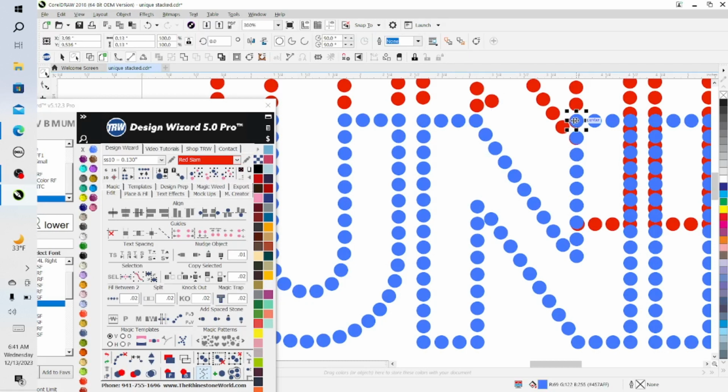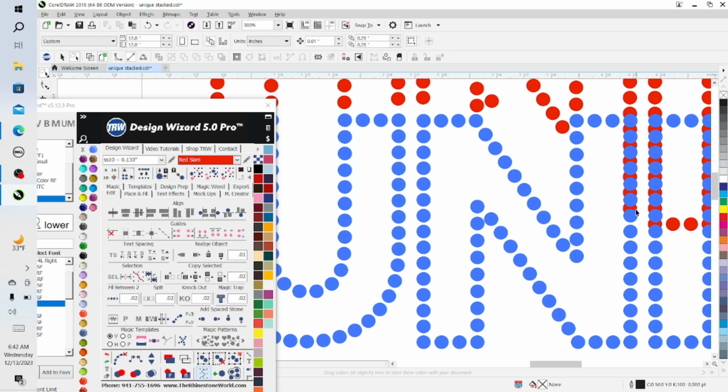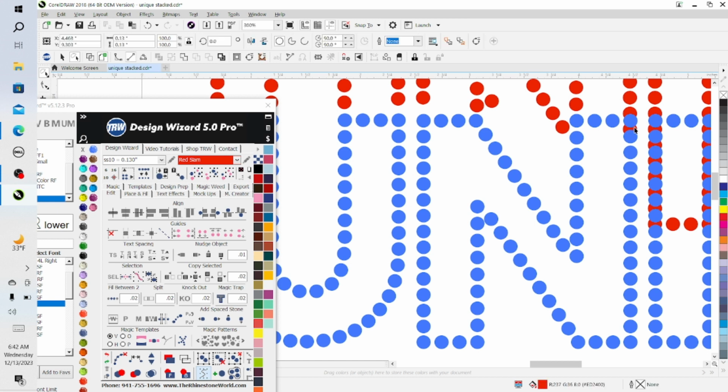Okay, as you can see there are a couple here. You can hit the shift button, click them all, take the blue to the back, bam, highlight them, delete the reds. Continue to do it until they're all gone.